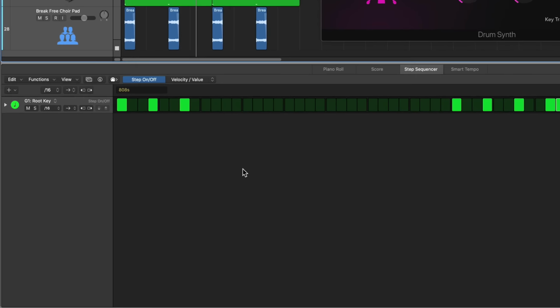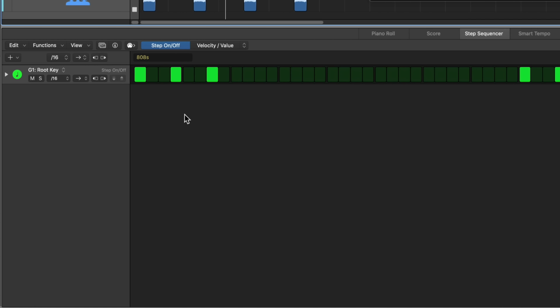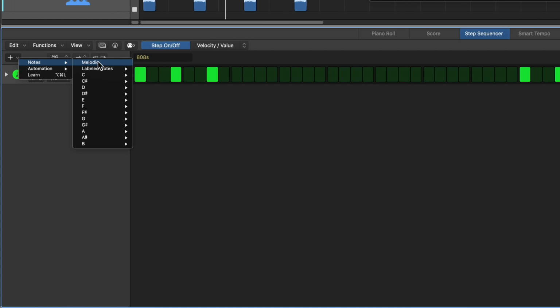That's all on one row in the step sequencer. What if you want these to be different notes? Well, what you can do is create different note rows for each of these. Now, going through and manually selecting each note to create a row out of it is going to be a huge pain, so don't even bother trying that.